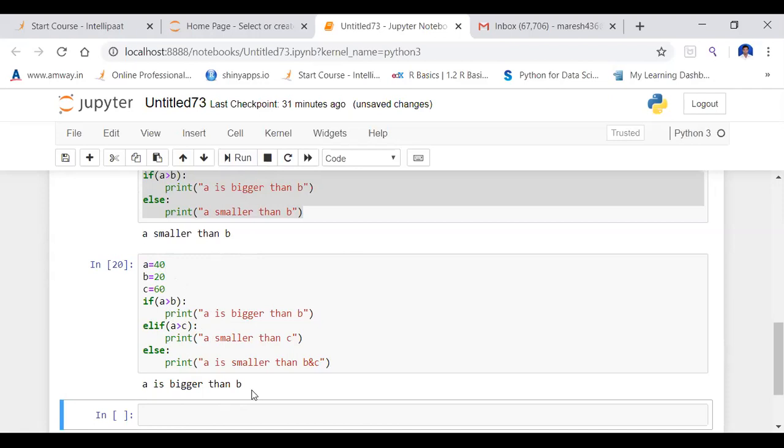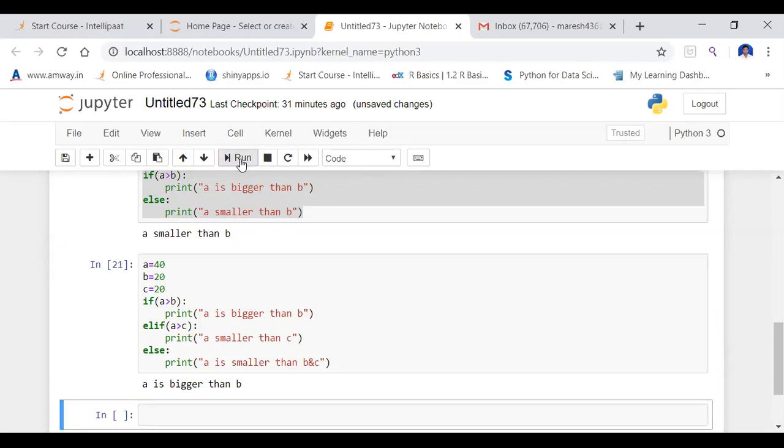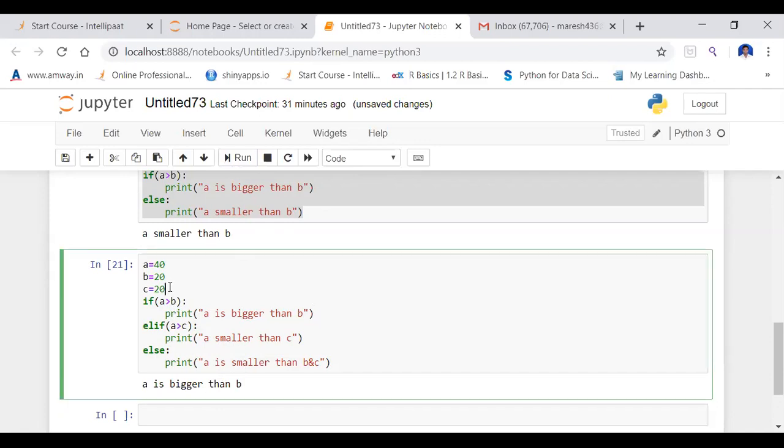And again, next I'm making this one 20, for the sake of understanding. Now what do you get? A is bigger than B. This condition is satisfied, so A is bigger than B. Okay, I'm going to stop sharing my screen.